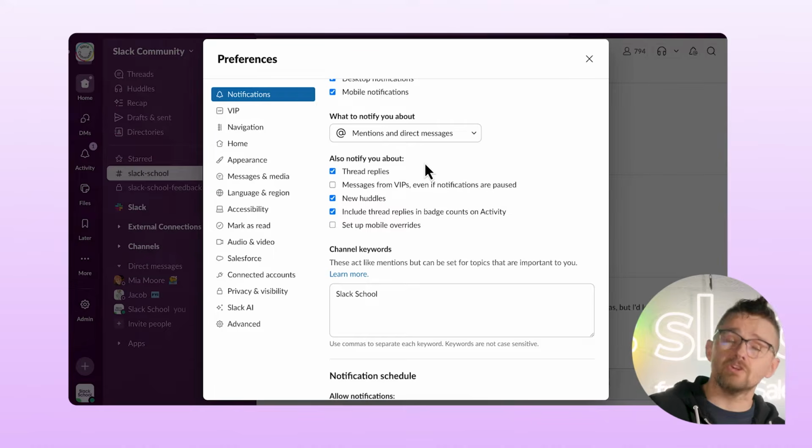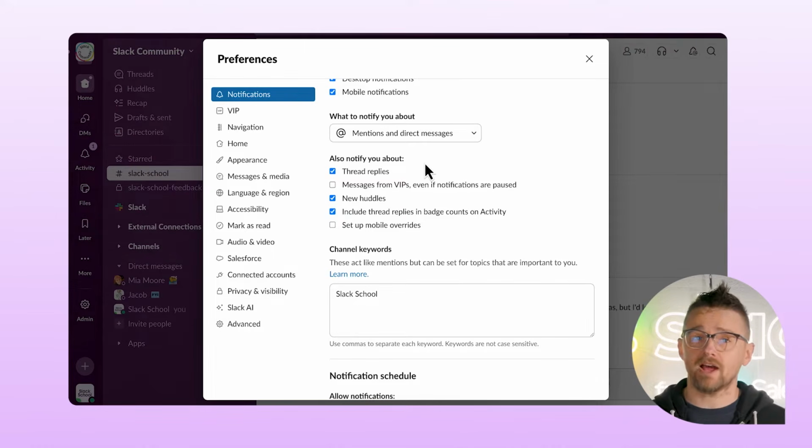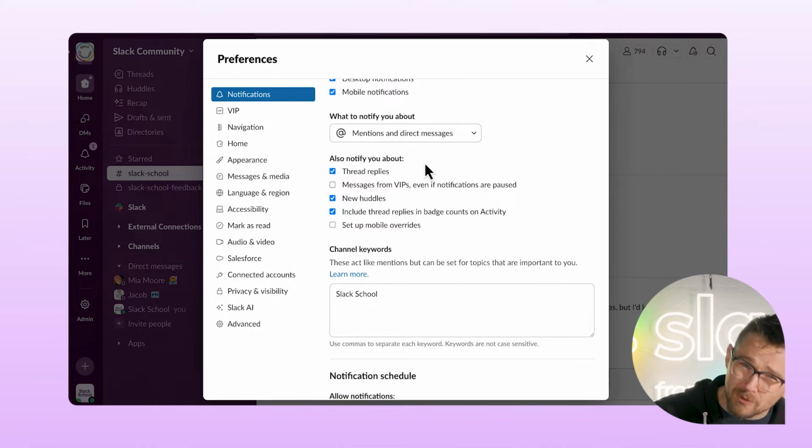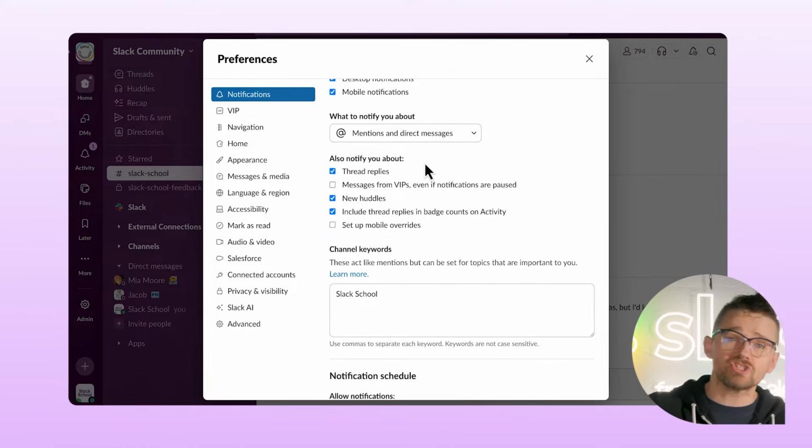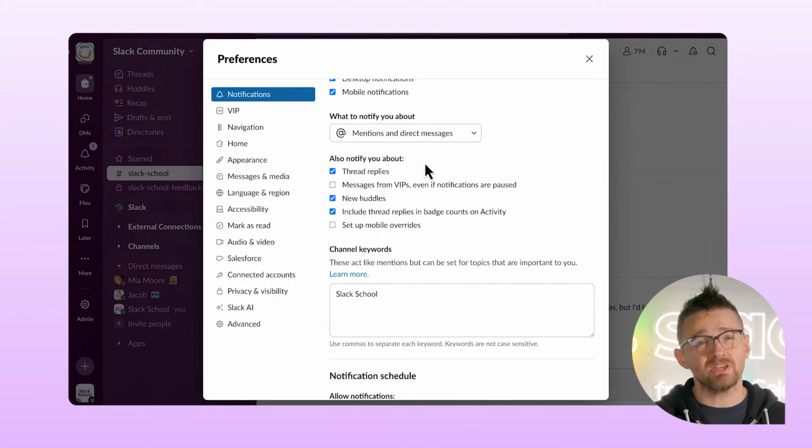The next thing is to notify you about other types of options. Now, thread replies, I tend to leave this on. If I've been responding in a thread, I usually want to know that somebody responded. But if the nature of your work is that there's tons and tons of threads and you don't want to unfollow those specific threads, then this is a good thing to turn off here.